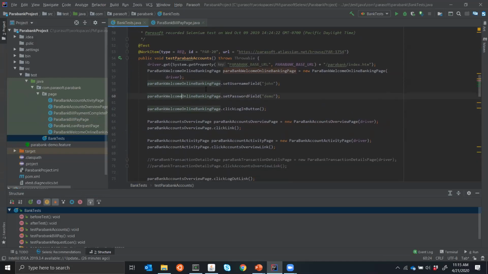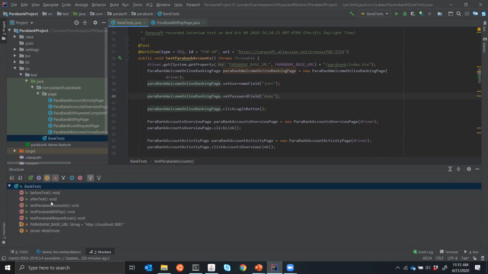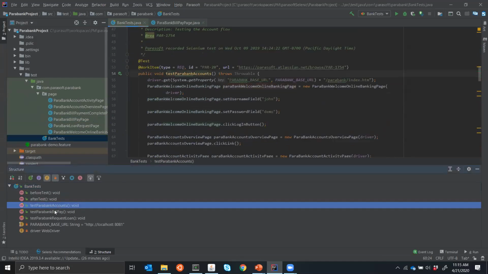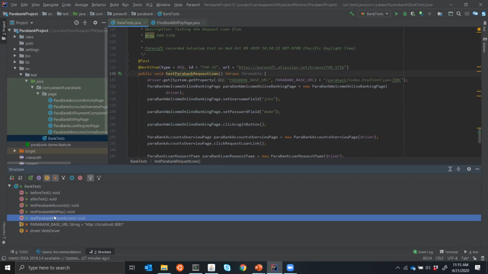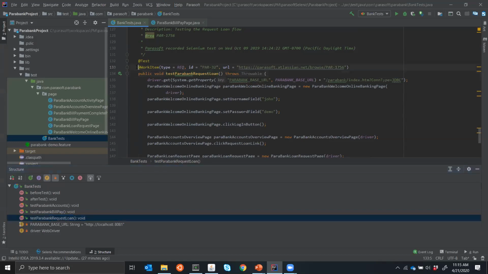These tests I have are validating some key functionality in my application. I have a banking application. I'm testing accounts, I'm testing bill pay, and I'm testing request loan. I run these tests as a part of my nightly or continuous execution. I get value from them by being able to validate the individual areas that they are testing, as well as associating them with work items in a system of record. In this case, I'm using Jira.